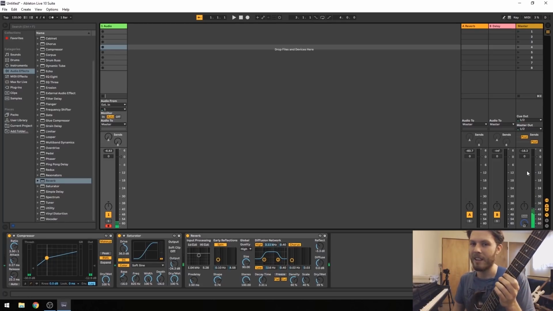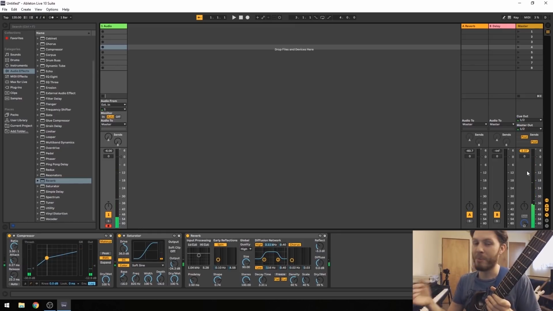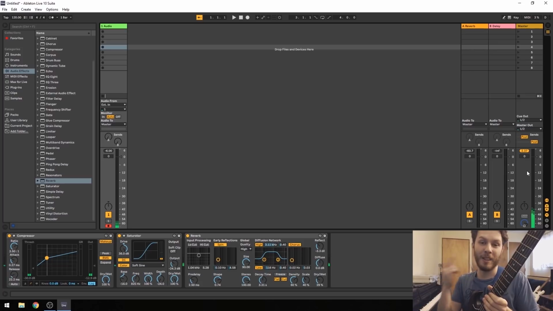You could even, if you close your eyes right now and I play something, I clipped a bunch of those chords, and I don't think they sounded bad. I can't pick up any compression artifacts or distortion or overdrive or any of this stuff that's supposed to happen when you clip.